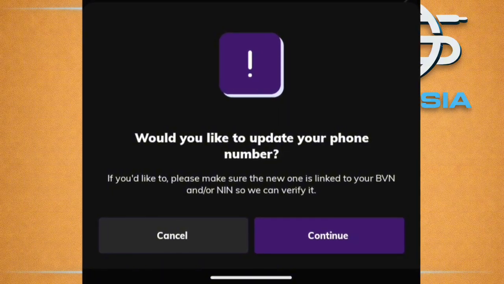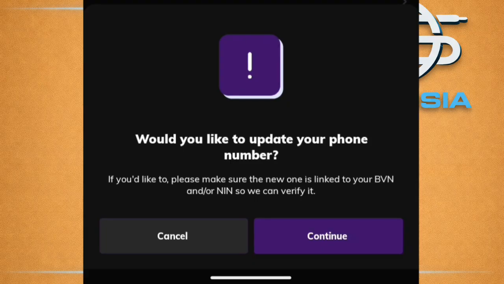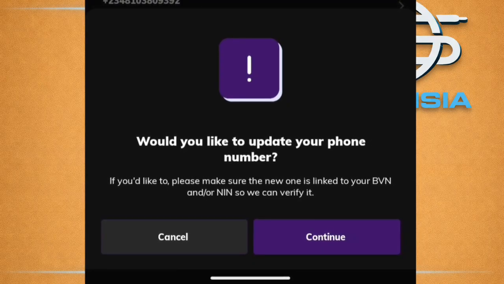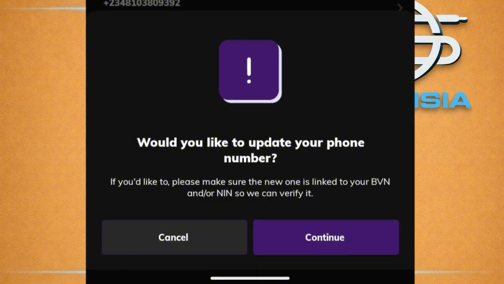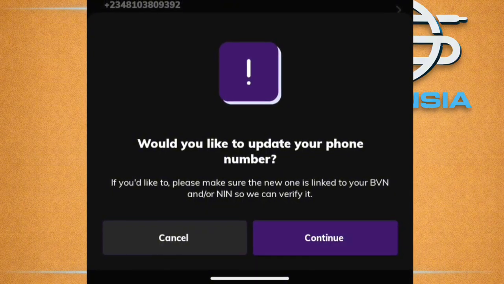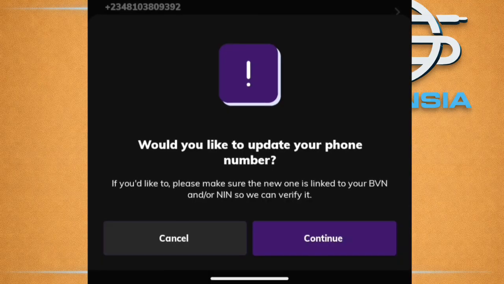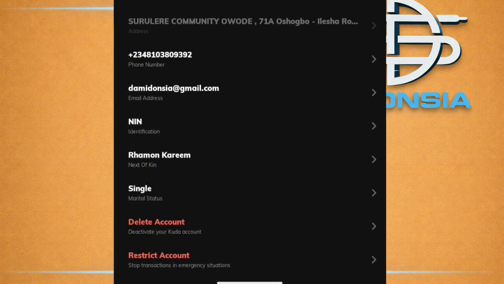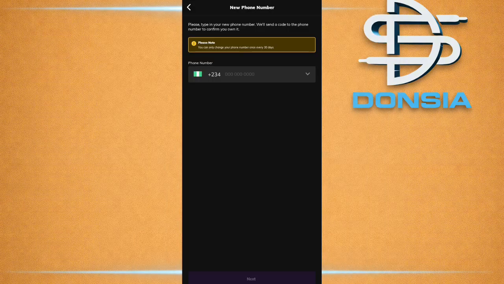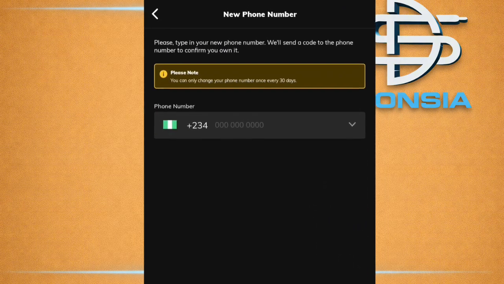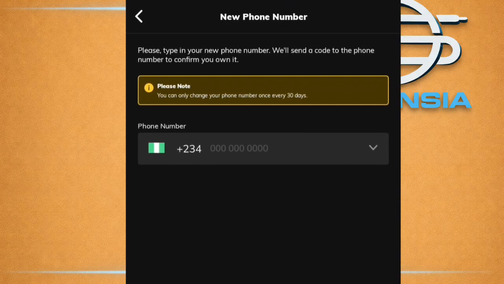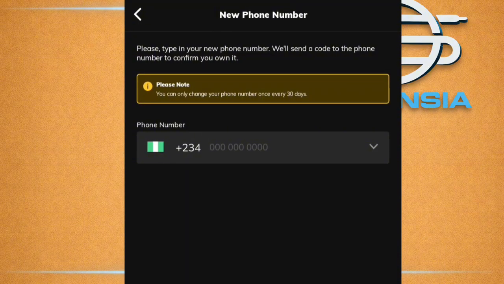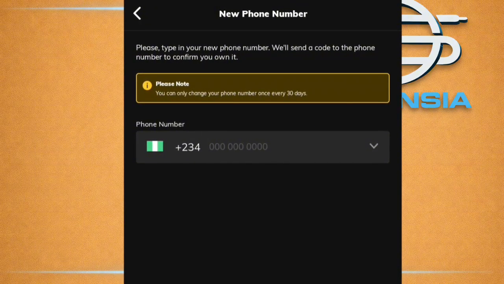It says we'd like to update your phone number, and please also know that the new phone number must be linked to your BVN and NIN, so it can be linked to both or any one of the two. So it doesn't have to be two, but to be safe, if you are not using your number again, add it to both. Then you click on continue. And also, a factor to consider is that you can update your phone number every 30 days, which means after 30 days you are free to change the phone number again.